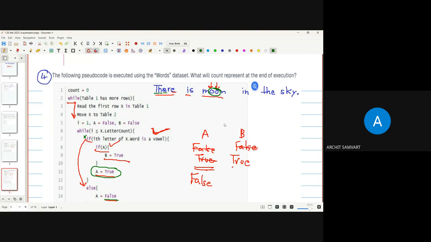But in the case of moon, as you saw, there were two consecutive vowels. So for this first O, I made A as true. When I went again, I saw one more vowel. So this if became correct, and A was true due to the previous letter being a vowel. Since A was true, it made B also true. That means I found two vowels consecutively. If I don't find two consecutive vowels, it will make the previous A false again. Understood? So this is how we are working.